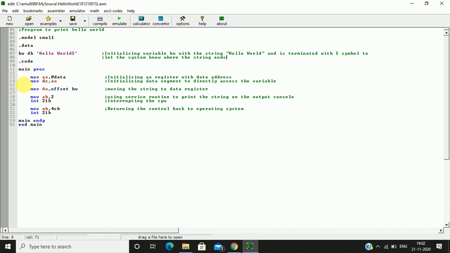So here we are starting with the main procedure, and to access the variable which is initialized in the data segment, we are first passing the address to the AX register. Then we are initializing DS, which is the data segment, to access the variable directly from the data segment. Then we print the string.